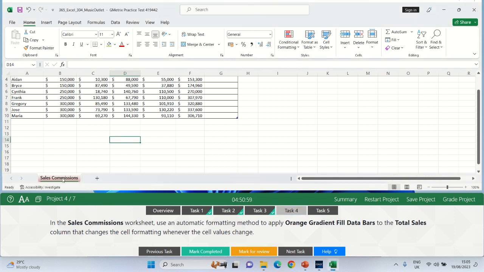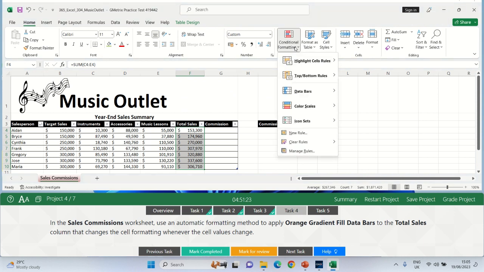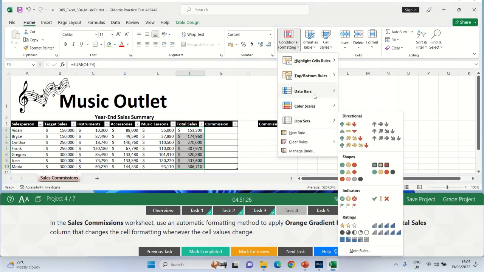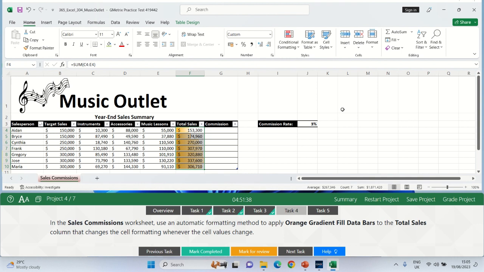Okay, on the sales commissions worksheet. So to do this, you select the total sales column. So you can scroll up, total sales column. Okay, you select the content here under total sales. So you go to the Home tab in the Styles group, select the drop down arrow next to conditional formatting, then data bars. So gradient field, orange gradient field data bars. Okay, so you select this. Okay, that is done. Task 4, mark completed.